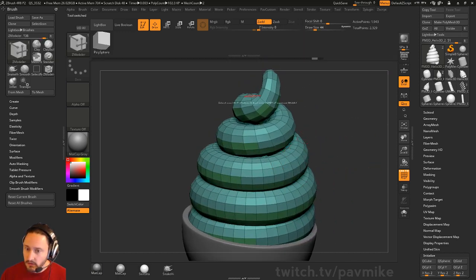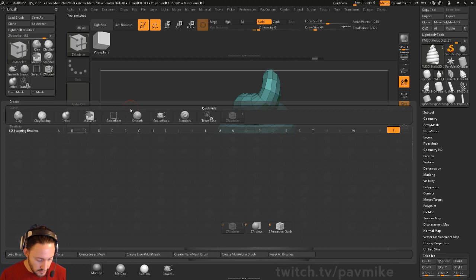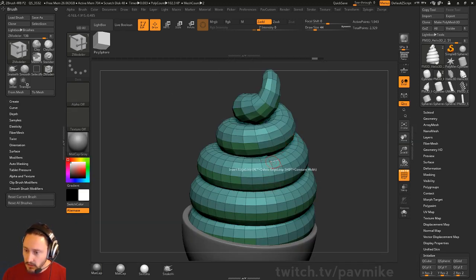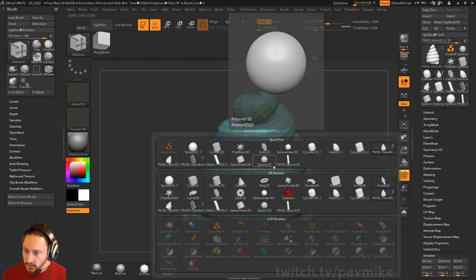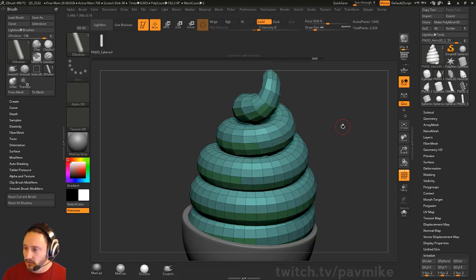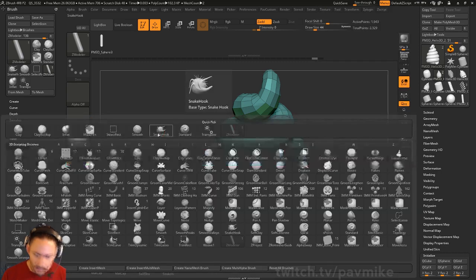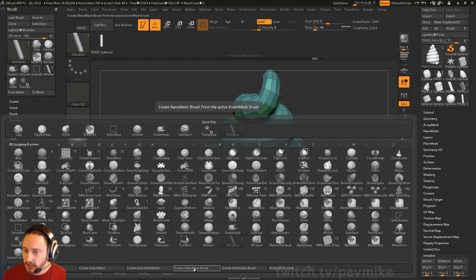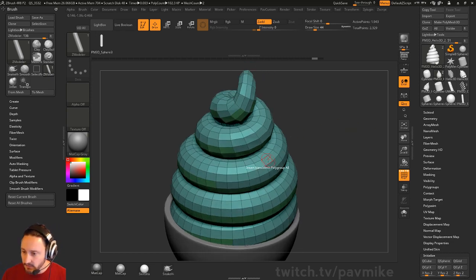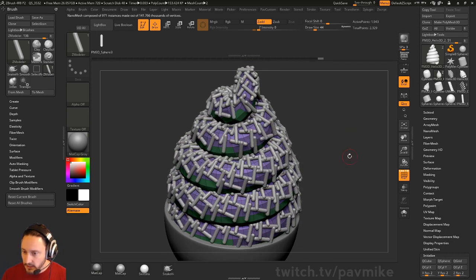We're going to go back into our ZModeler brush, hover over a face. We're going to go to Insert, Nanomesh Polygroup All, and we're going to hit M, and we're just going to grab that Polymesh Sphere 3D. Now there's a bunch of different ways where you could have had that shape selected and gone into B, create Nanomesh Brush, and then it would have given you another Nanomesh Brush with this installed, but this is fine. So we'll go ahead and drop this on here.